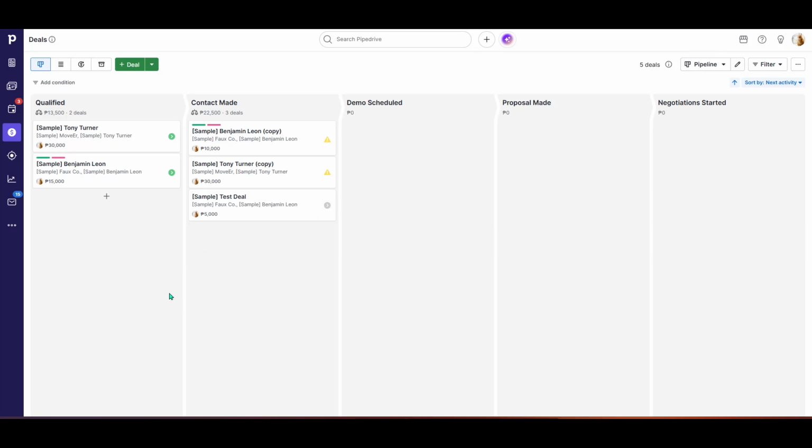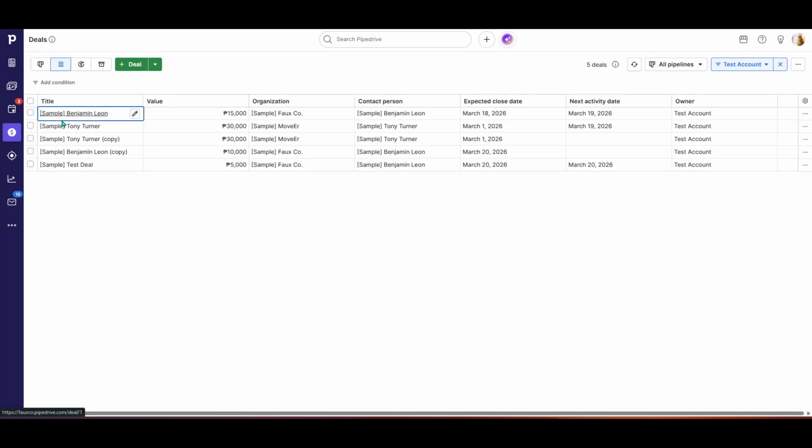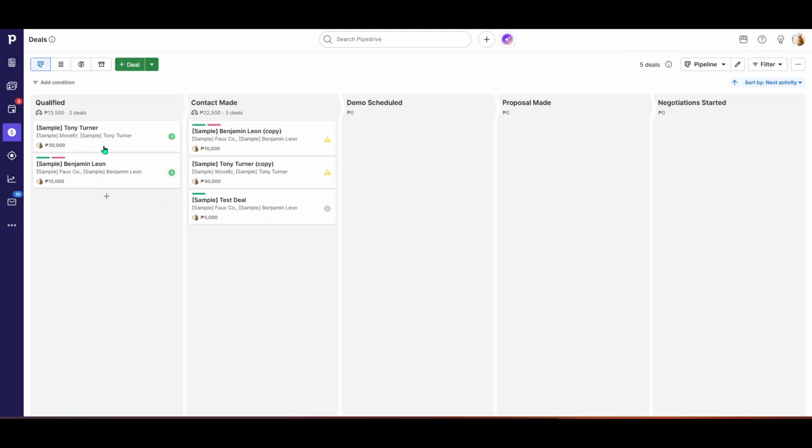Remember, everything you're seeing is just a different way of looking at the same deal data. Switching to pipeline view doesn't change your records, it simply presents them in a more visual format. That means you can come back to this view anytime you want to get instant context on your pipeline's health.